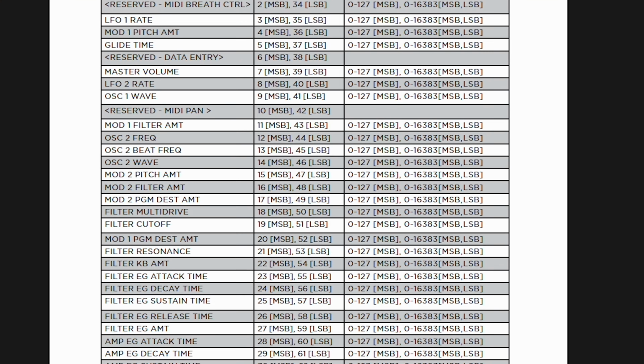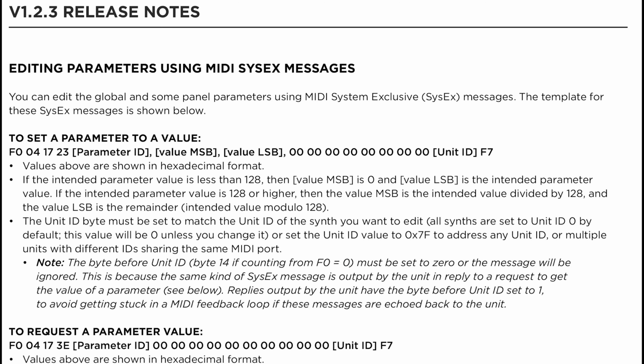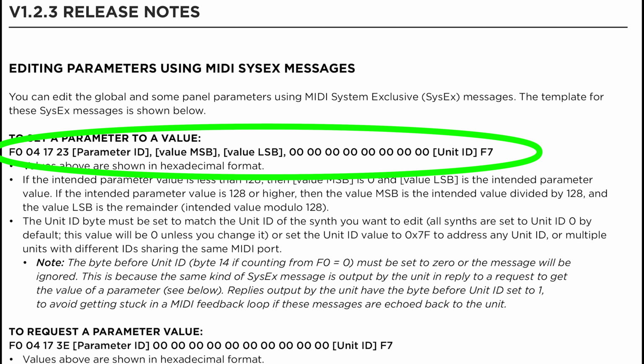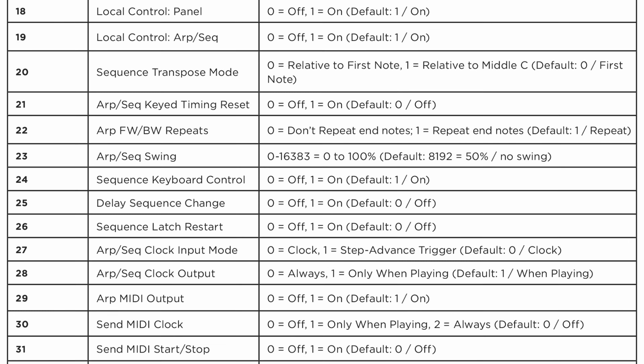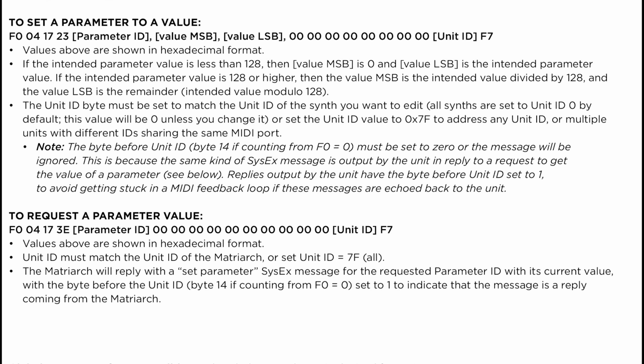Most synths will have a table with Sysex values at the back of the manual, so let's take a look at the Matriarch's. Moog, as usual, not only has the info we need, but a brief explanation. We've got the message template at the top here, as well as the parameter IDs and values in a table below. And as usual, Moog explains this all fairly well, that is, if you already know how Sysex works.